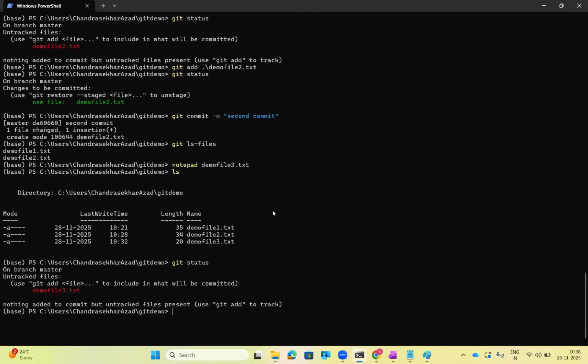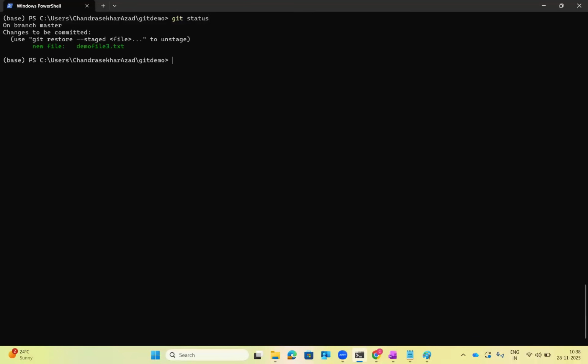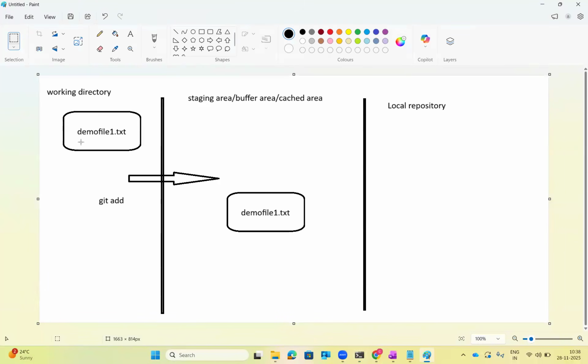Now let's see it practically. I'm going to hit the git add command and I'll give the name of the file, demo file 3.txt. As I did this, and as I hit git status command, it is in my staging area. Now why is this staging area needed? This staging area is needed because till the file is in staging area, I can make some changes without committing it, without getting it recorded by local repository. I can modify it. I can do whatever I wish on it before I commit it.